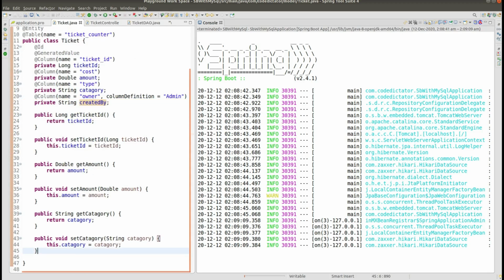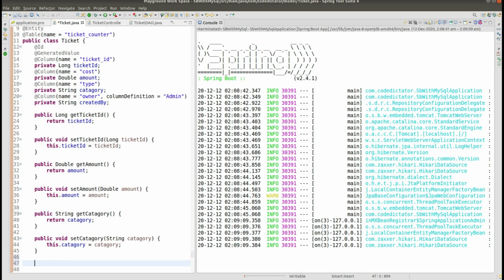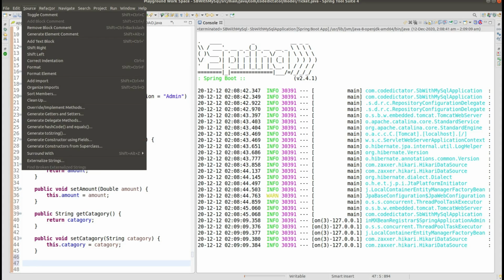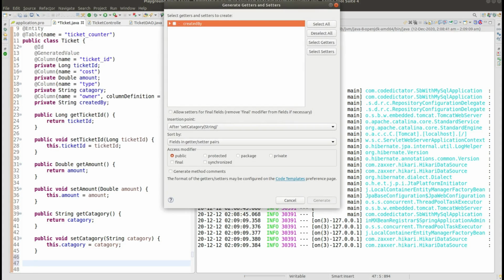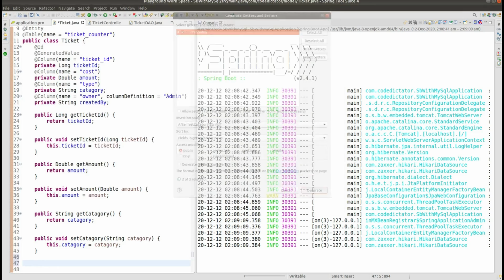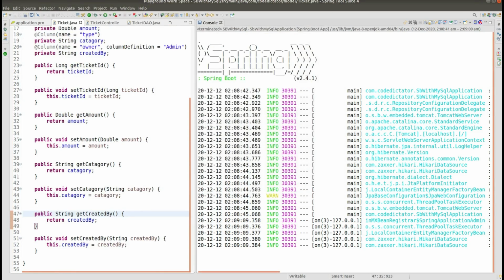Again the same thing, we need getters and setters. If you want to create getters and setters another way, you can simply click on Source. Here you will get the option Generate Getters and Setters. You can choose the option and generate it. So now the getters and setters are created.